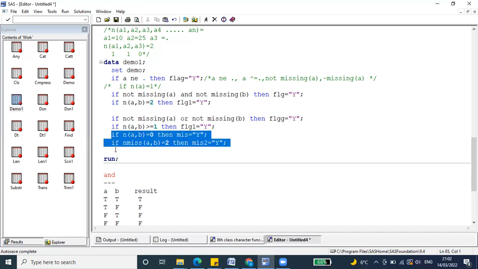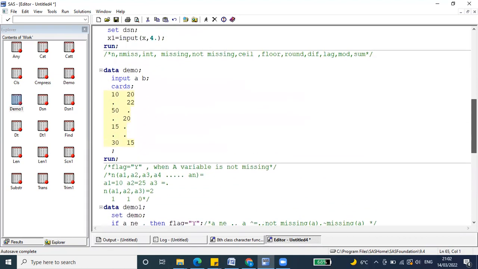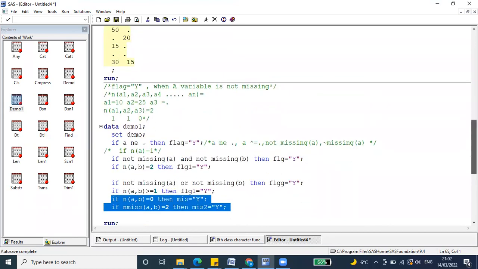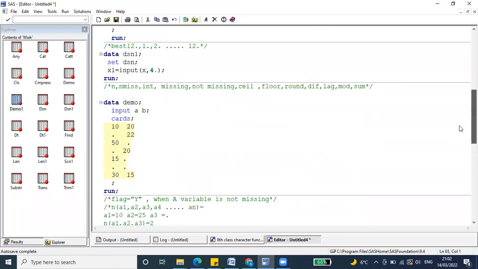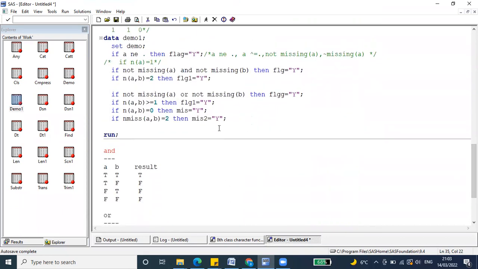Do you understand the difference between n and nmiss function, or any questions? Okay, clear, fine. And here, missing, right? We are declaring. So what are we declaring here? Not missing. To identify not missing, we need to declare the not missing function. To identify missing, we need to declare the missing function. It means I need to populate the flag when the variable is missing.